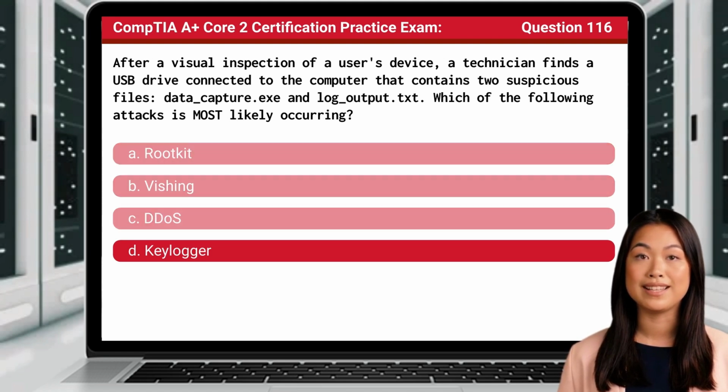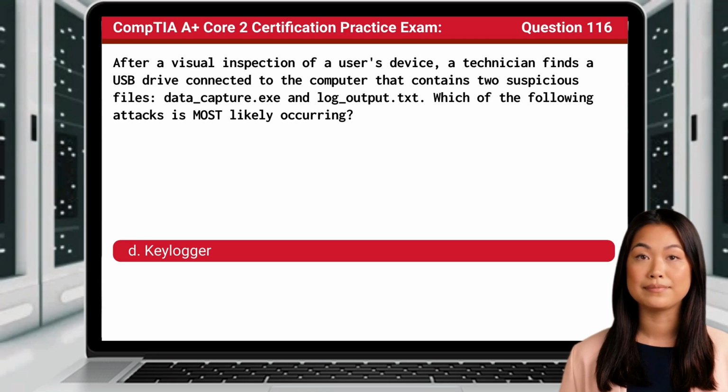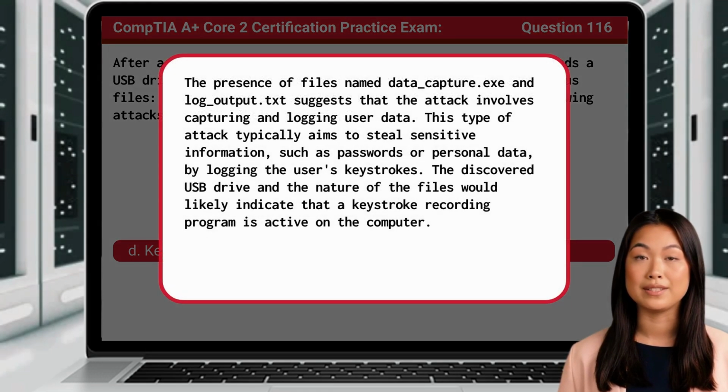The answer is D. Keylogger. The presence of files named data_capture.exe and log_output.txt suggests that the attack involves capturing and logging user data. This type of attack typically aims to steal sensitive information, such as passwords or personal data, by logging the user's keystrokes. The discovered USB drive and the nature of the files would likely indicate that a keystroke recording program is active on the computer.